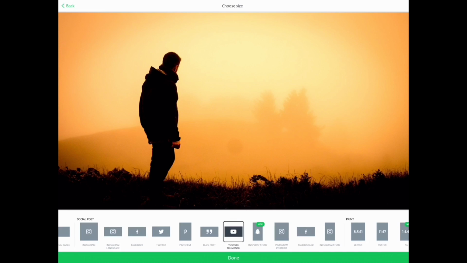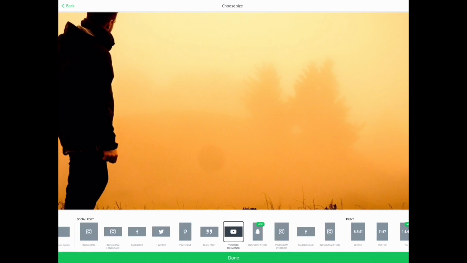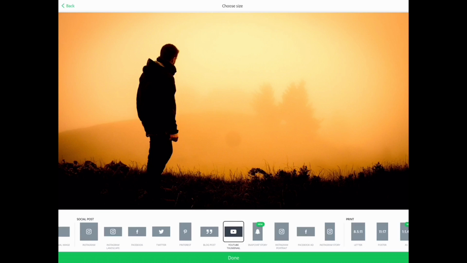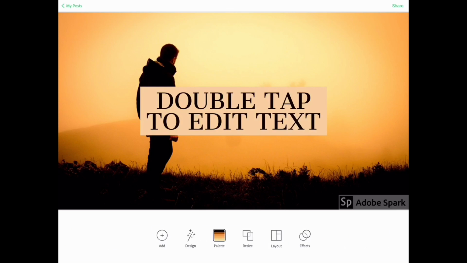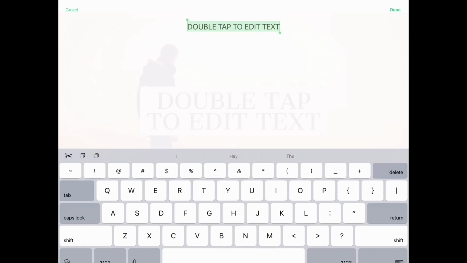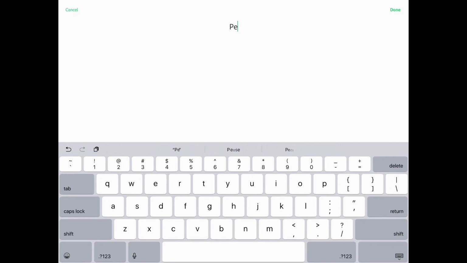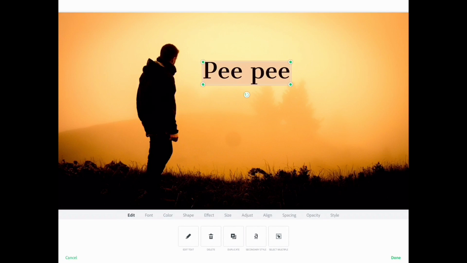It really is. Sometimes I even use this app to make a Twitter post because it just fits perfectly. Anyways, you just go there, select the dimension, hit done, and there you go. You can go ahead and remove this. We don't need it. So double tap to add text. We'll just type in something, I guess. I don't know what you want to type in. Just type in something, and you can do all these neat things.